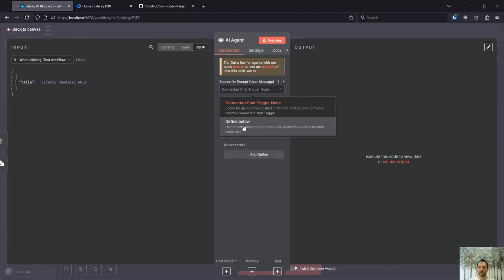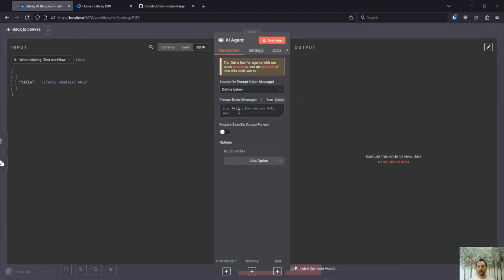But we're going to switch this to define below and just have a prompt that we want to use and give to the LLM for us to create the data. So down here, you have a required field, the chat model you want to use.